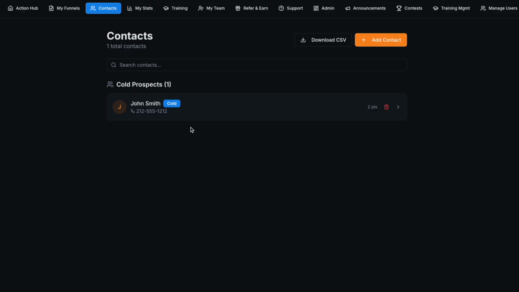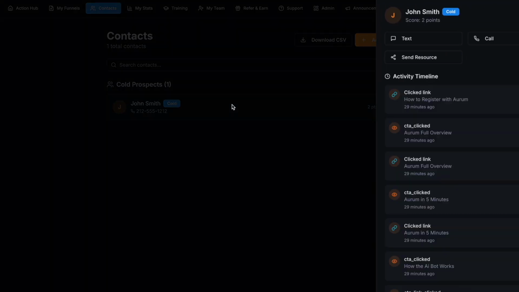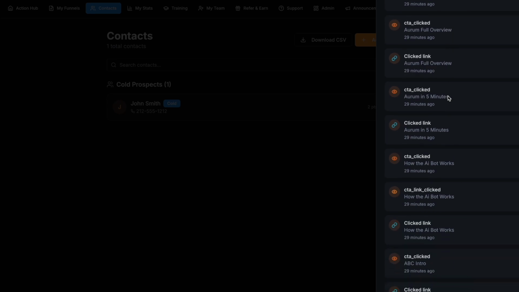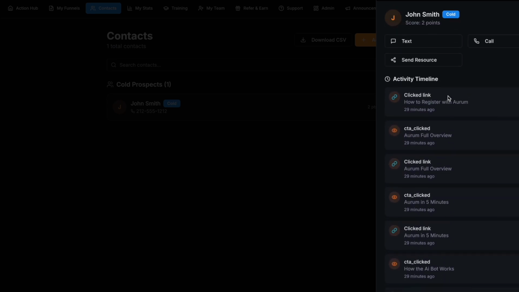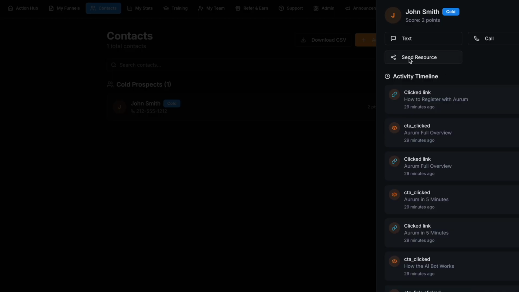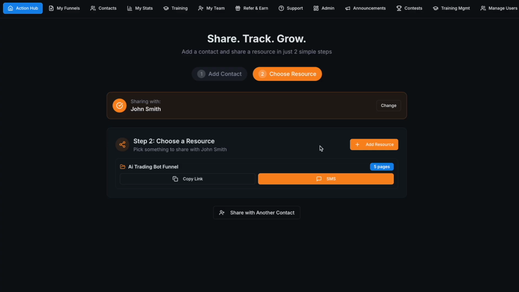Once you click on contacts, you're going to go back here and you'll see your contacts, and they will be listed as cold, warm, or hot, depending on the activity they take. If you click on that, it will open up any activity that they did, and you again can get all these notifications in real time on Telegram. And obviously, if you're on a phone, click on send a resource. It'll default you right over where the resources are, and you can follow up really, really quick.